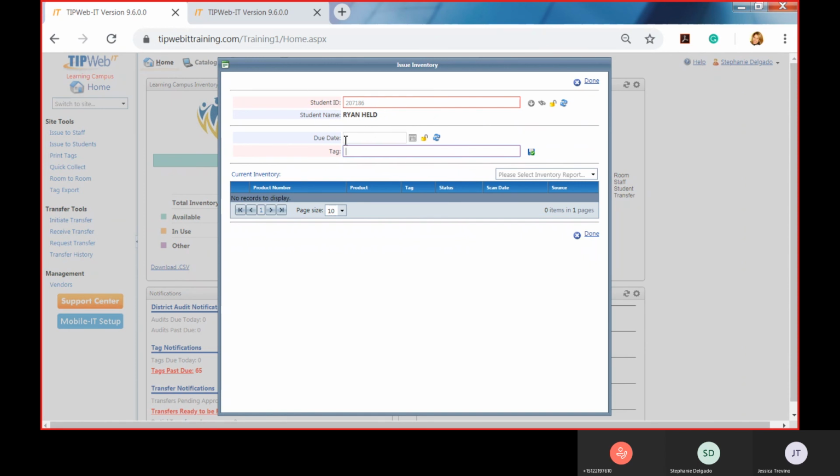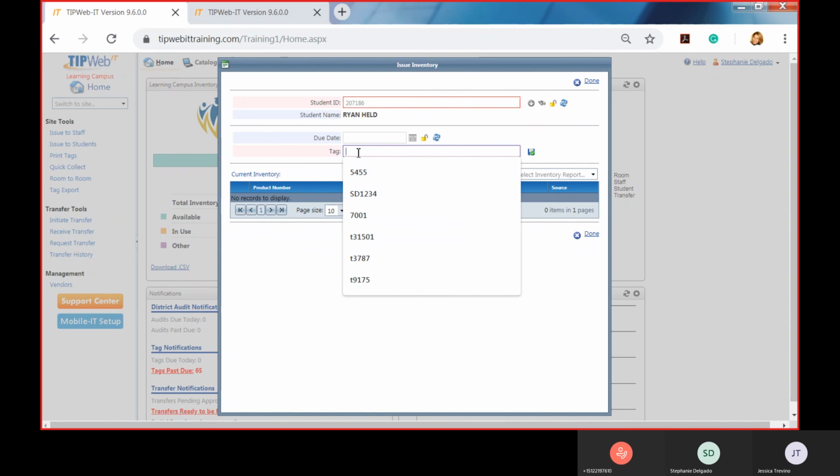Due date, remember we saw that on the tags page, but where you initially set a due date would be here if you choose to utilize the due date field. It's just utilizing a calendar pop-up to set that date. And then my tag number, which I'm going to use my 5455 that we've been looking at.